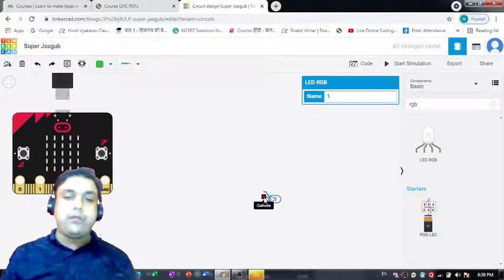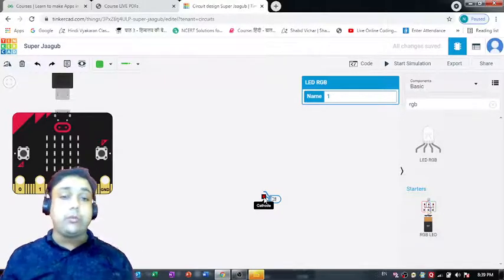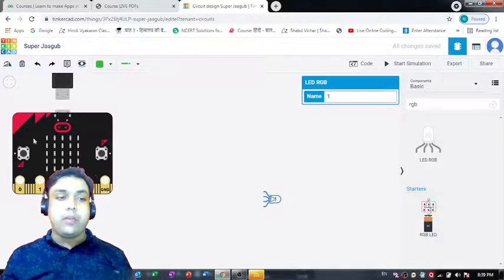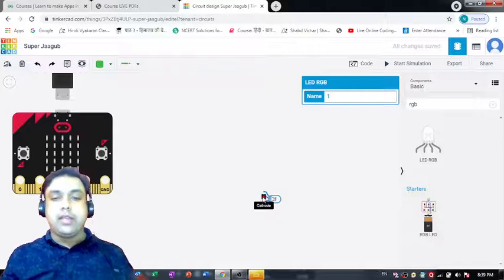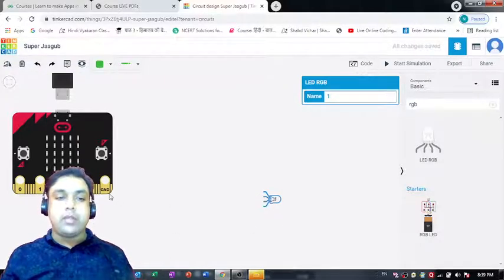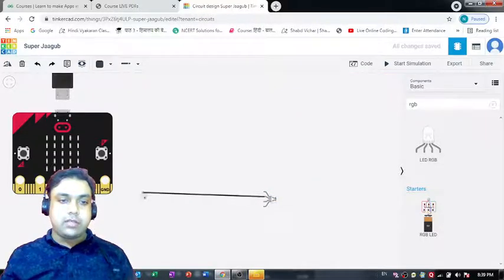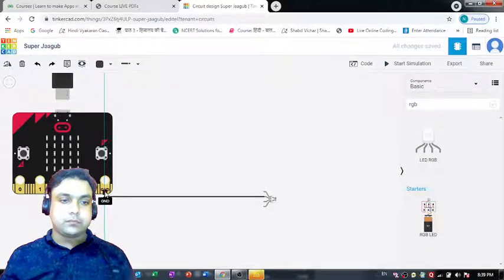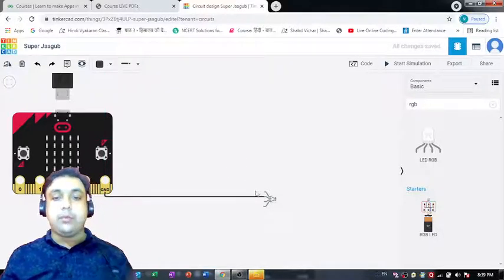Now I would like to first connect this cathode point to the ground pin of microbit. That is absolutely right. Why? Because we generally connect this cathode to the ground pin or to the negative terminal of the circuit. So let's select this black wire, and that's how we can connect it to this ground pin. Okay, so I'm done with connecting this cathode pin of this RGB LED with the ground pin.